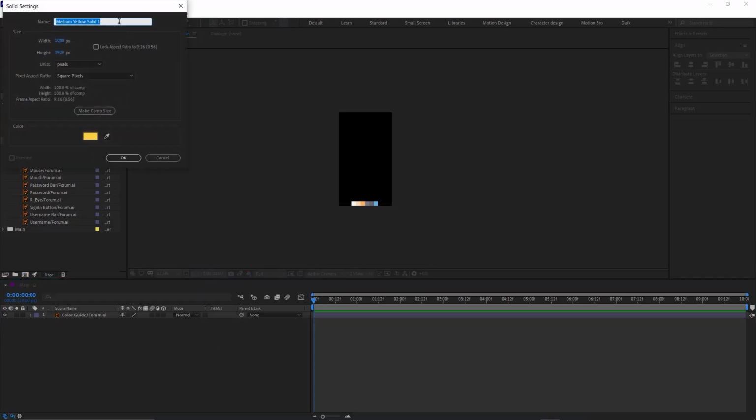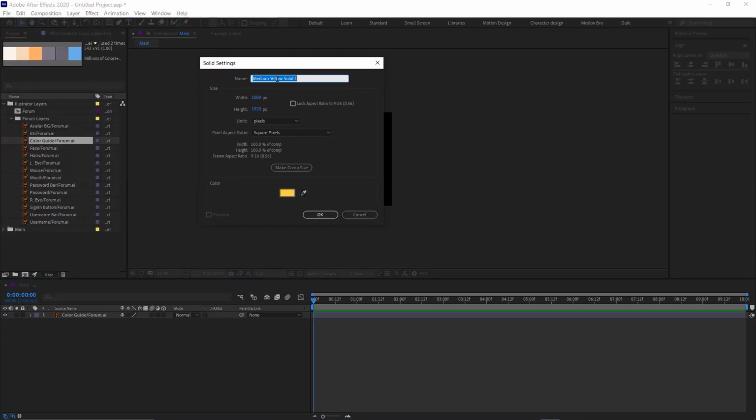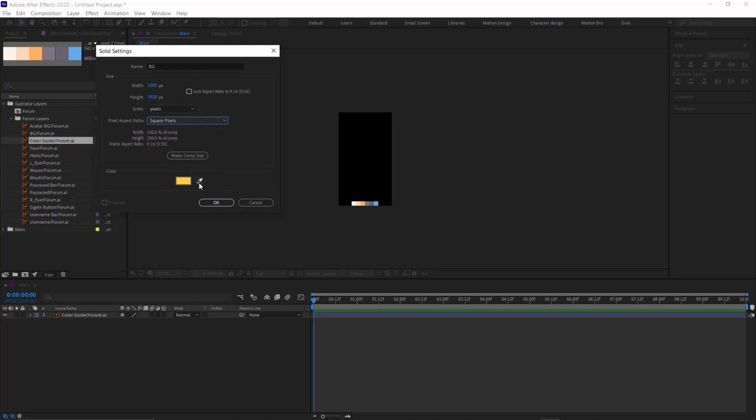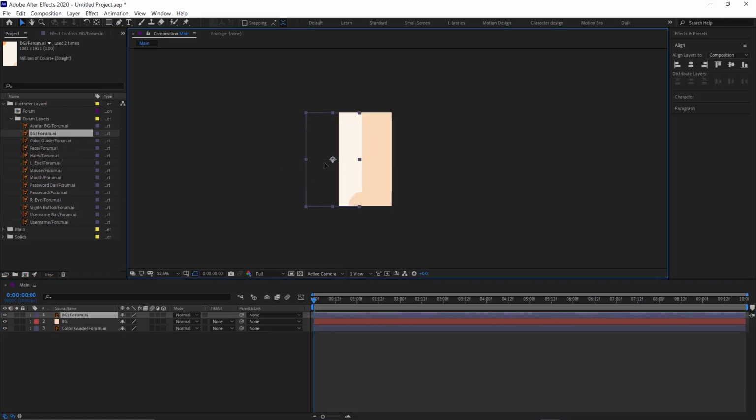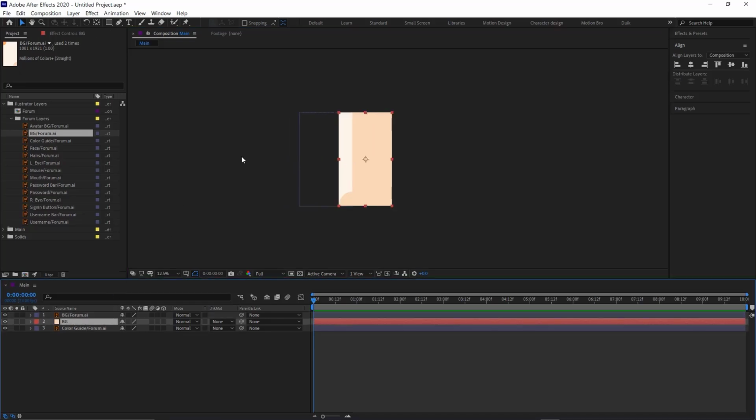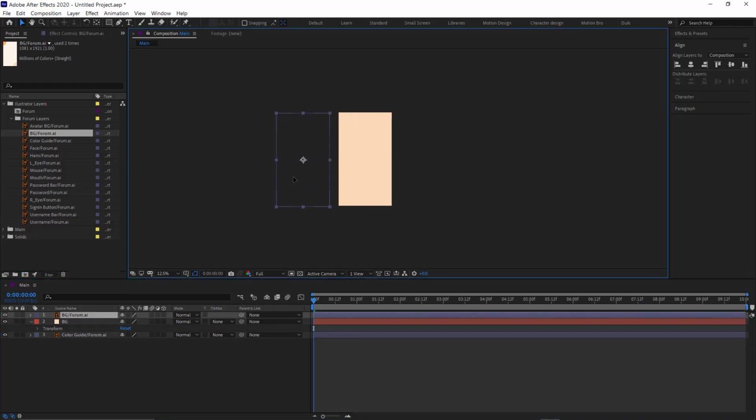Solid layer settings are similar to comp settings. So I'm going to call it background, set the units on pixel, and same as pixel aspect ratio, I'm going to leave it on square pixels. And then I'm going to change its color by using the eyedropper tool in here, and I will pick this color. Right now, as you see, the color of the background is different from what I've made in here. And I can't really change the color of the background. As you see, our background layer only has a transform panel. So to fix it, we will add a fill effect to it.